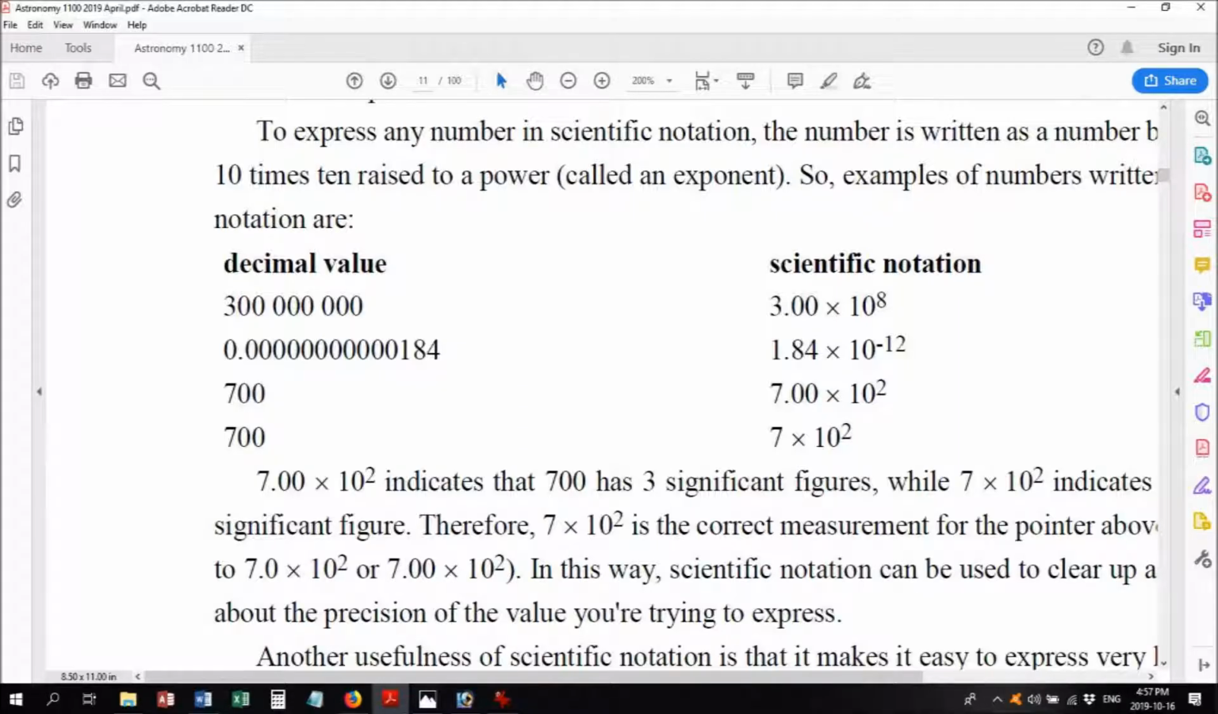Scientific notation is a way to write very large and very small numbers in a very compact fashion. It's also less ambiguous to write some numbers in scientific notation, because remember, a 0 can be a significant figure or it can be a placeholder 0 that just shows you where the decimal place is. So when you write something in scientific notation, if a 0 is a significant figure, you write it down, but if it's a placeholder 0, you leave it off.